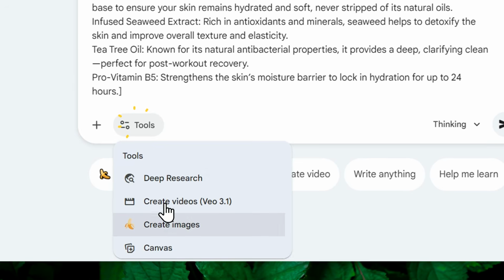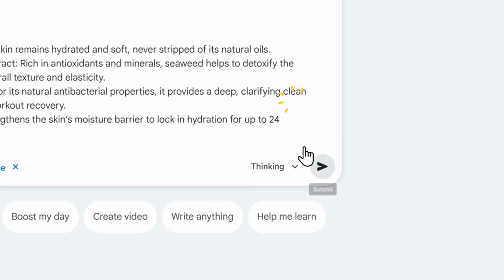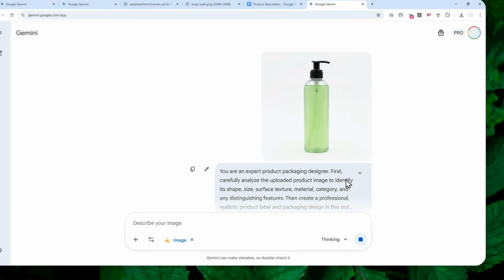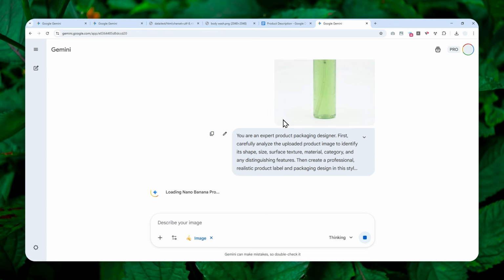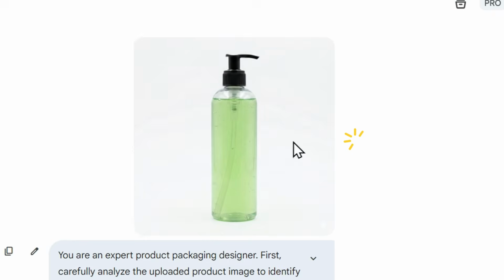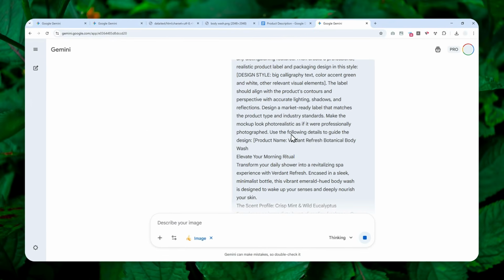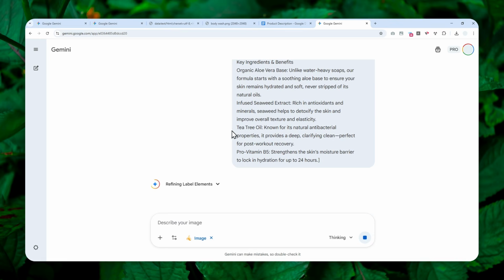I'm going to click Tools, click Create Images, and then make sure that you're using Thinking or Pro, because these two options will guarantee that it's going to be using the best image model in Gemini, which is Gemini Nano Banana Pro. And after that, you can send a message and just wait for this AI tool to generate the image. So basically, it will analyze the image that you just provided, and also will read the text that you have sent as a prompt, and just wait for about 20 to 30 seconds for Gemini to create the product photo.